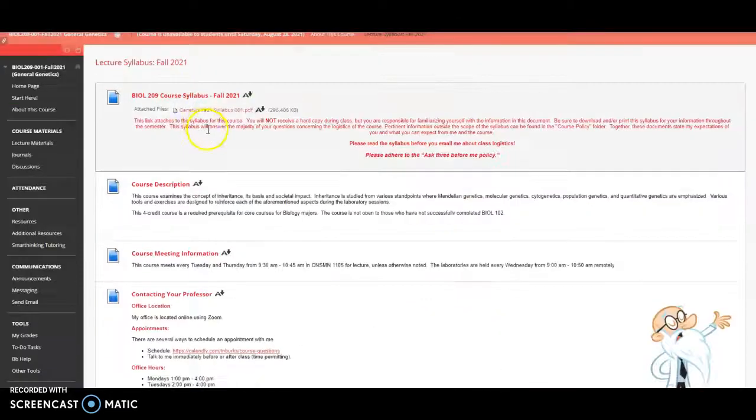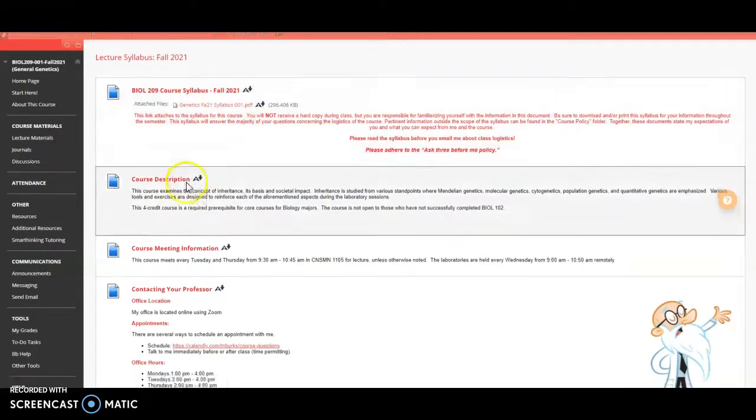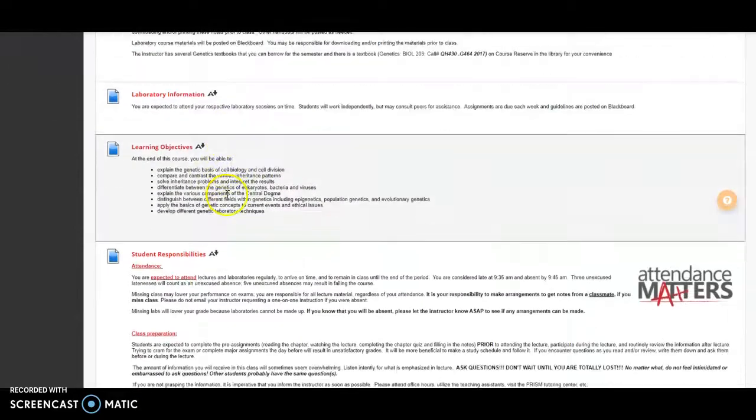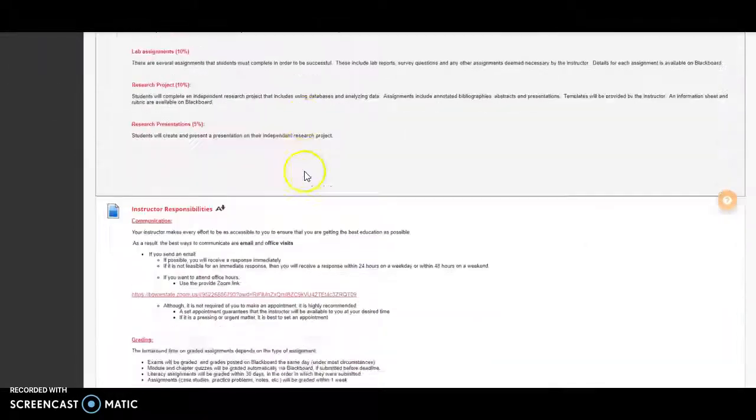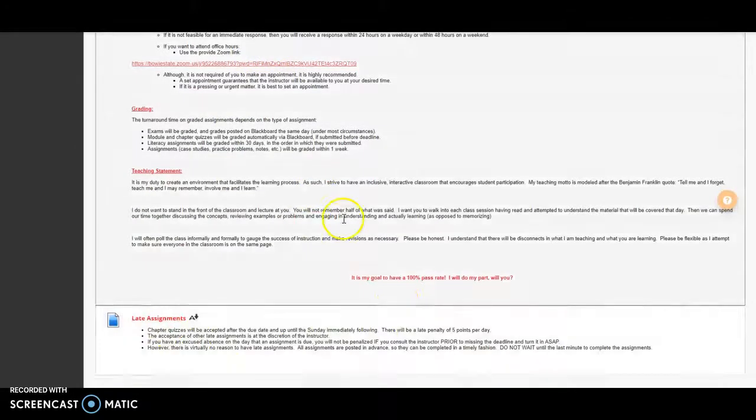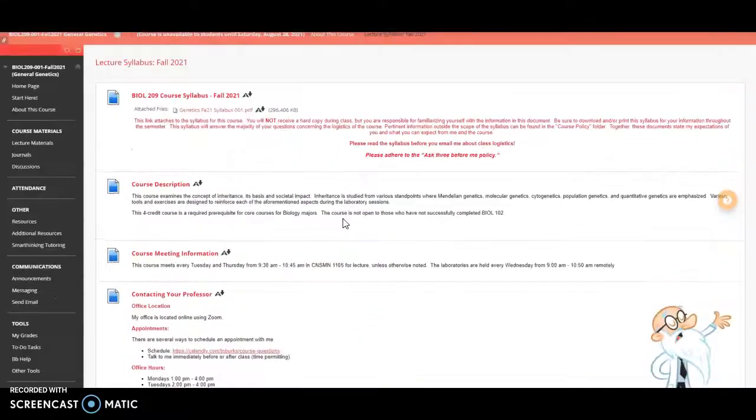Here's the syllabus. So depending on your preference, there's a PDF of the syllabus that you are welcome to download and print out. Or you can look at whatever area of the syllabus you're interested in by just scrolling down. Okay, so grades, assignments, responsibilities, the late assignments policy. This is all under About This Course.